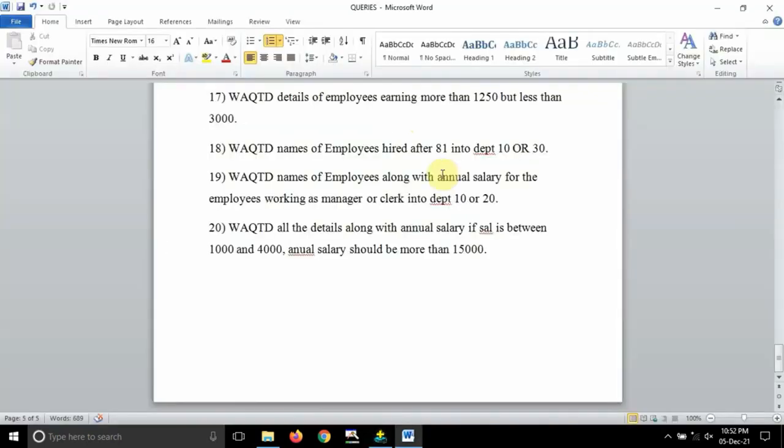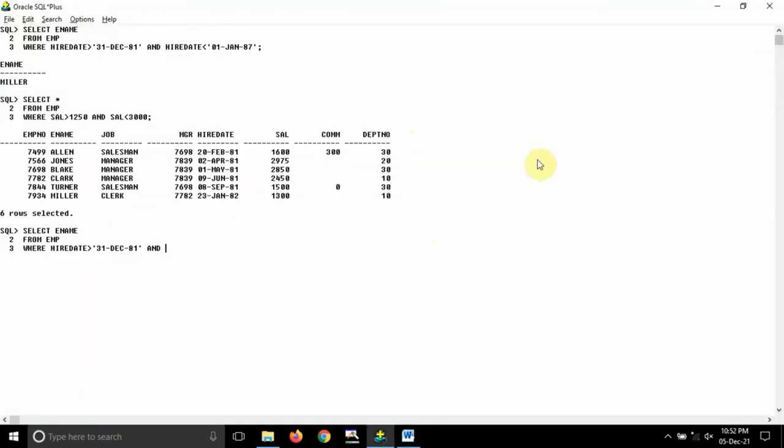Another condition is department 10 or 20. So deptno in 10, 20. I can use this IN, or I can use OR as well. So this is it, guys. I need to display employee names where hire date is greater than 31st December 81, and the employee should belong to either department number 10 or department number 20.